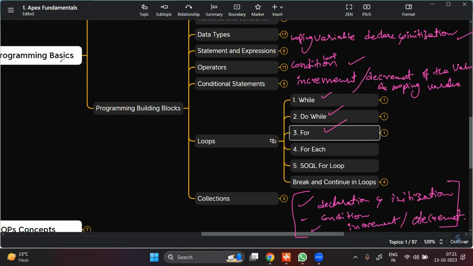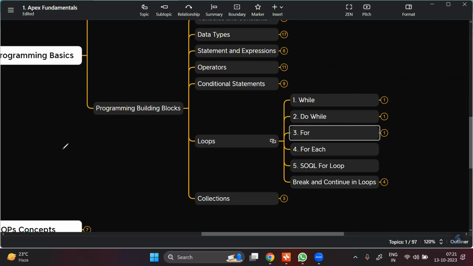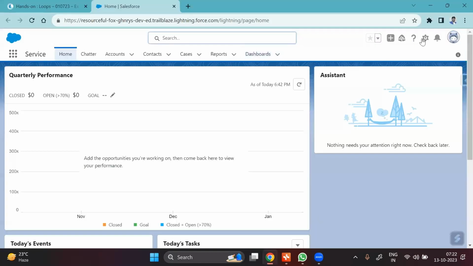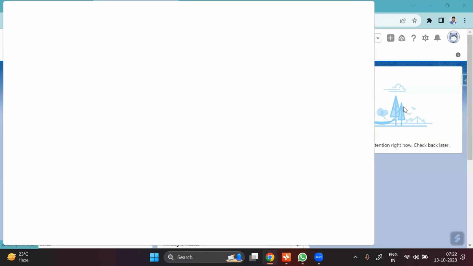Now let's quickly look into the example that we have seen. But before that, let's see how the syntax of the while loop looks, and then let's write the same code, printing 1 to 10 numbers, using the while loop so that you get clarity. Let me go to our developer console. I'm now in our Salesforce org, so let me click on the developer console.